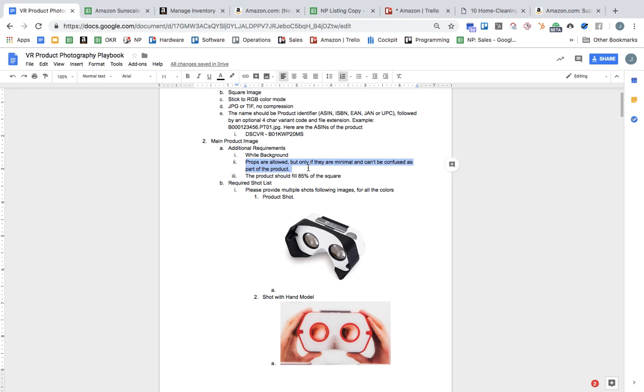So if there's a big chance that your customers are going to assume that the props would be included in the product, then that shouldn't be there. But of course, the reverse is true. Most of the time, the props actually help in displaying the use case of your product, right? If the props wouldn't cause confusion, it's fine.